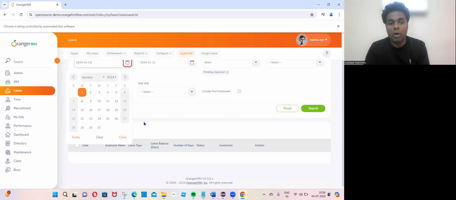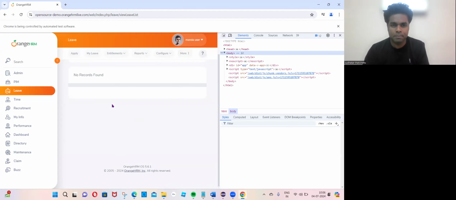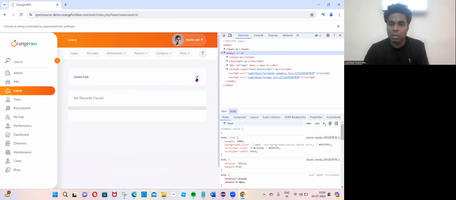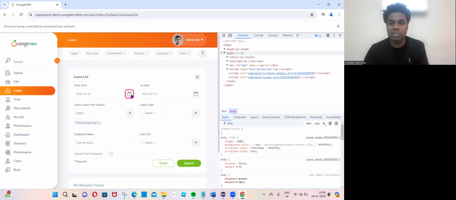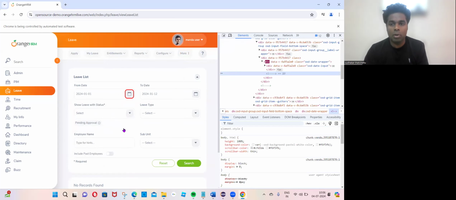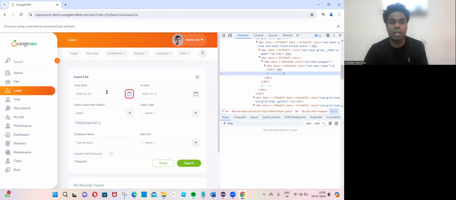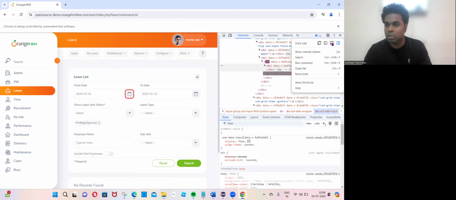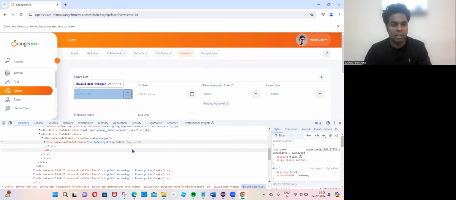Okay. So now I want to click on the date. Now I have to write XPath for this date. Let's inspect this web element. But the moment I click elsewhere, the focus is lost, and I'm not able to inspect that web element. So what I need to do is bring this down.